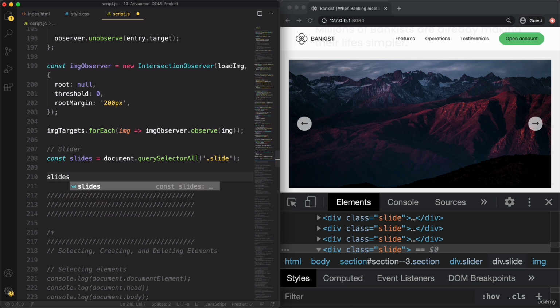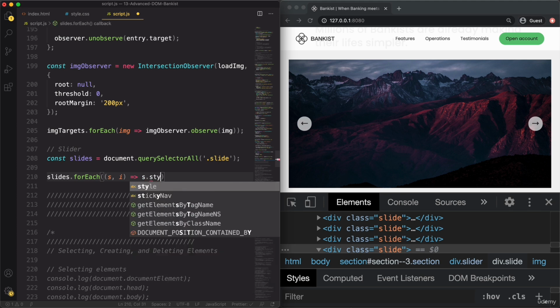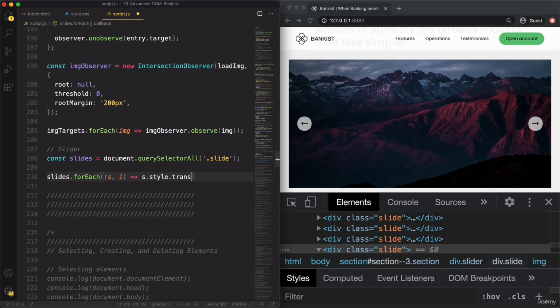So let's take the slides and we're going to loop through them and set the style on each of them. So let's create a simple arrow function here. And the parameters I will just call s for slide. And then we also need the second one, which is the index. And you will see in a minute why that is. And so here we want to set the style on each of the slides. And remember, it is the transform property that we want to set. So transform. And then we want to set it to translateX.